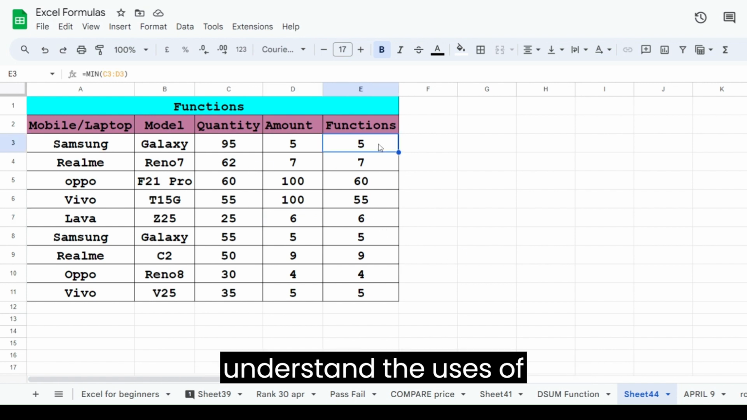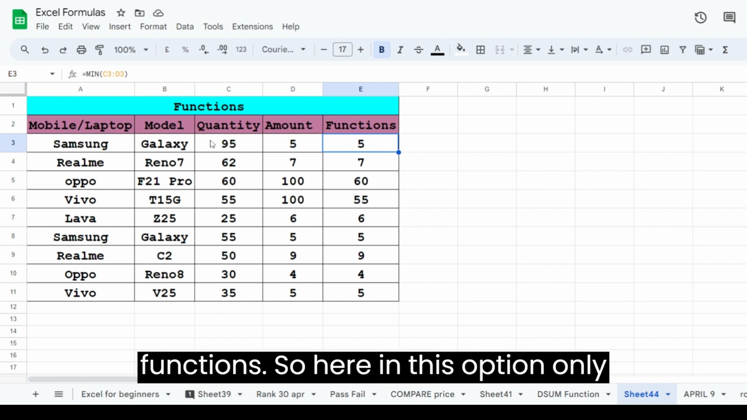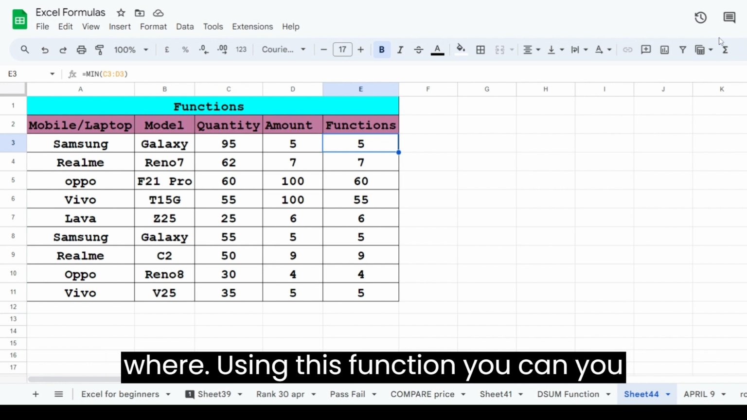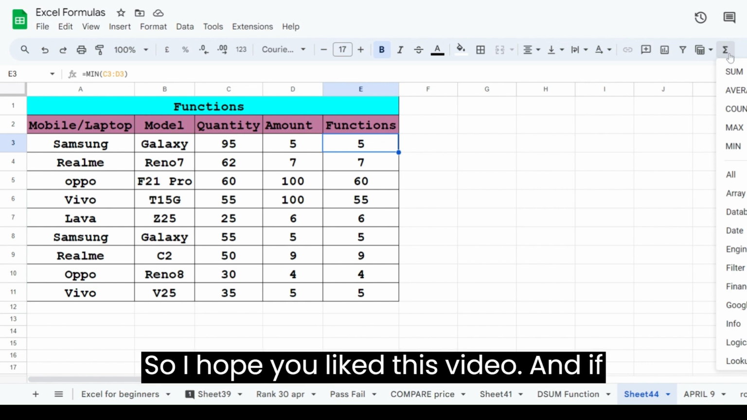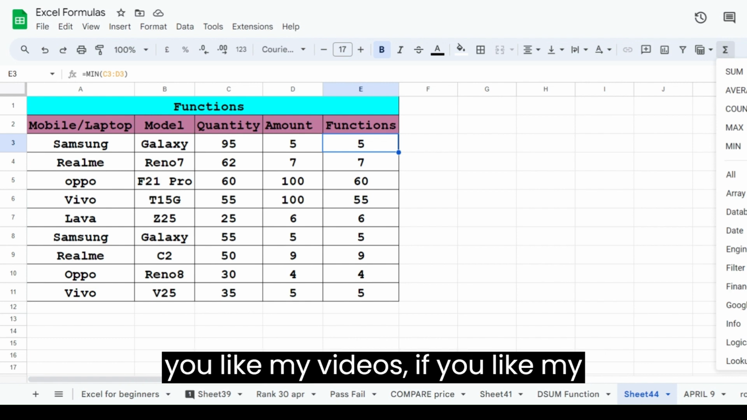So I hope you understand the uses of functions. In this option only, you can see there are so many functions, where using these functions you can make your work easy.